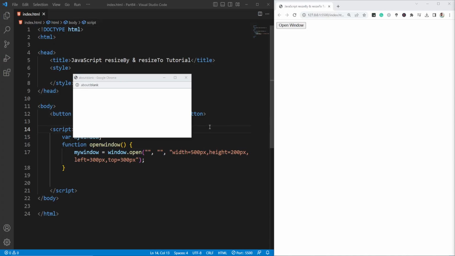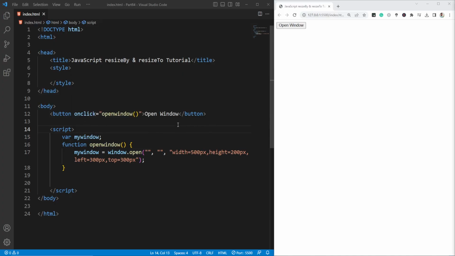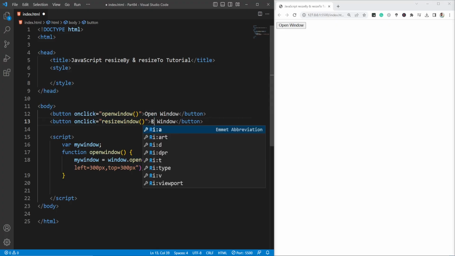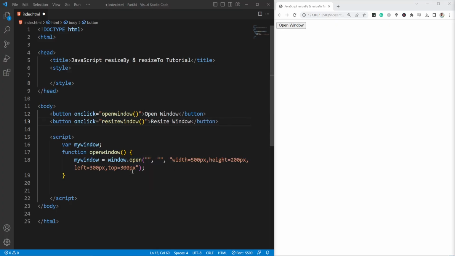For that, first we need to take a button. So I'm going to duplicate this line, and here I'm going to change the function name. I'm going to replace open with resize, so our function name is resizeWindow. We also need to change the button text to resize window. And now we need to define the function in our script tag.